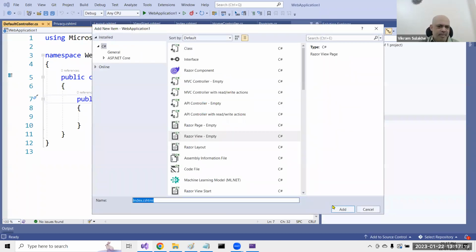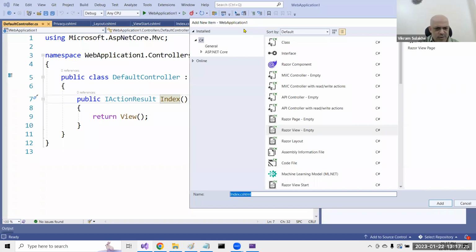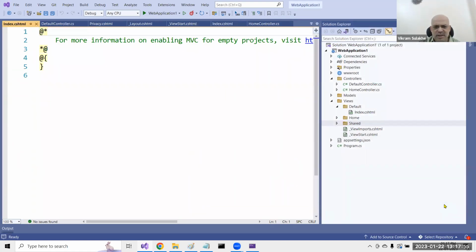It'll ask you for the name. What name should you give? This is the view that we're adding. What name should it have? Index.cshtml. So this needs to match the name of the action method. If your action method is called Index, by default you can call it index.cshtml. Now, if the name does not match, you can still load it, but you have to change the code a little bit. So right now I'll keep it the same name, index.cshtml, and it adds an empty view.